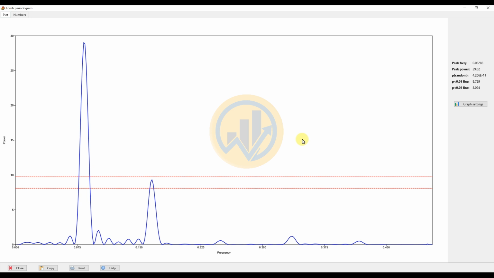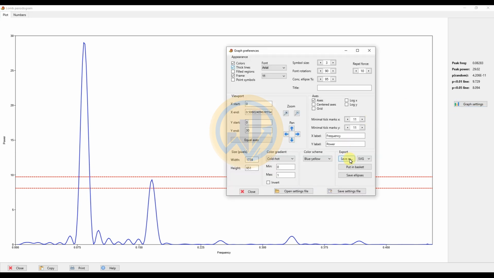Okay, how to export this graph in PAST. Click the graph settings and export option, change the graph format to JPG, then click Save as file and save the simple periodogram file.